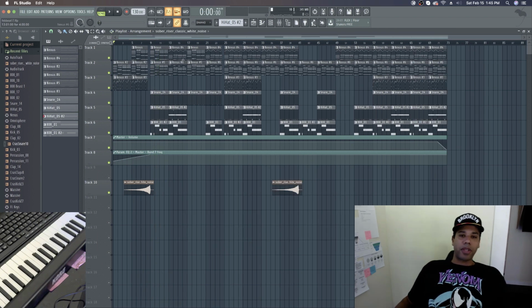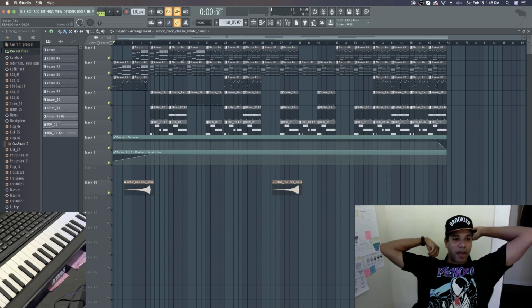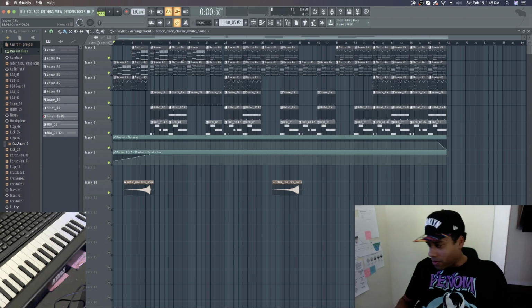And then from here, I would level it more, give it some more effects, perhaps some more automations, maybe some tape stops. Pretty much just make it what you hear.